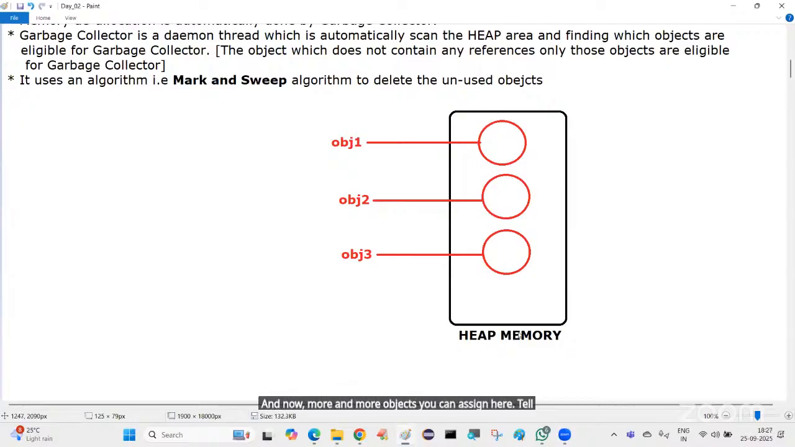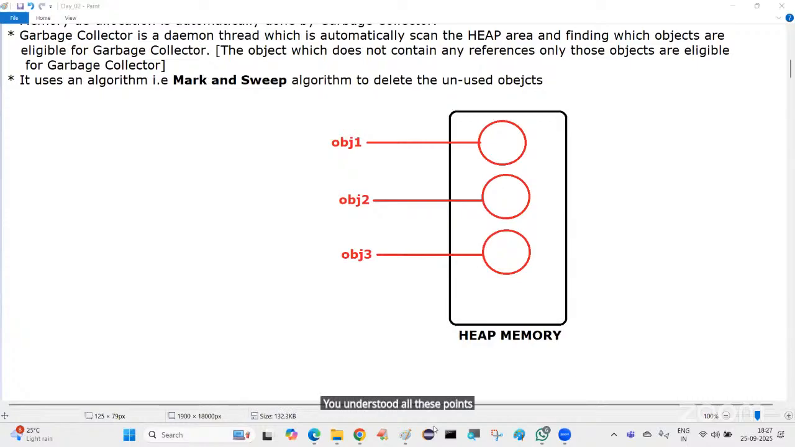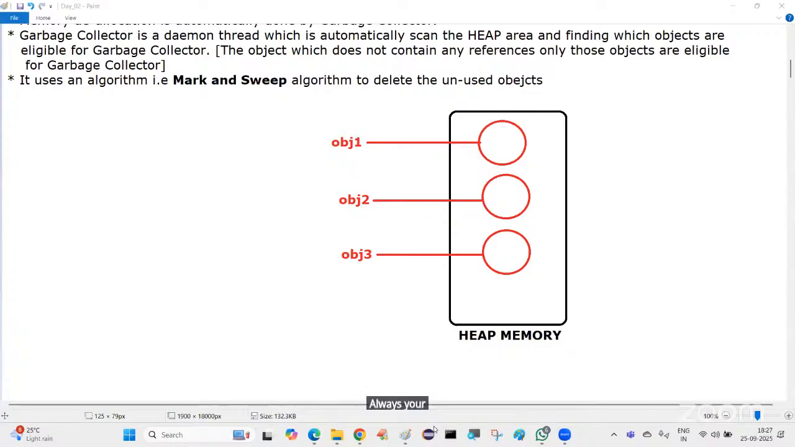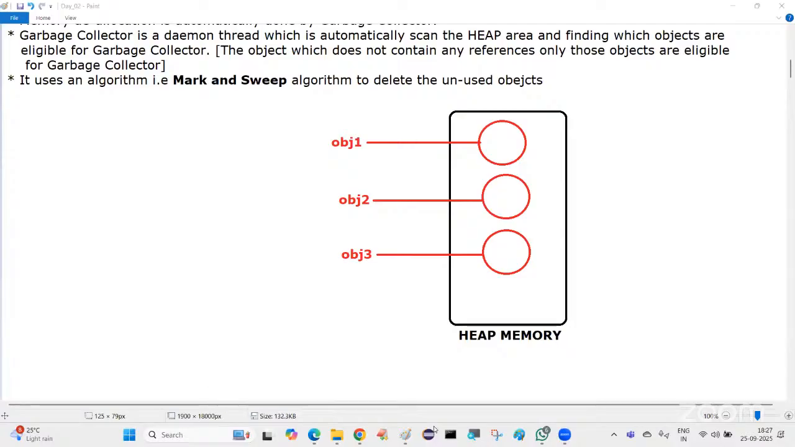Everyone understood the purpose of garbage collector, why it is called garbage collector, which memory it is scanning, and which objects are eligible for garbage collector? Please write down. I'm requesting all of you to write down. Always your objects are stored in the heap memory. Garbage collector will visit only heap memory.